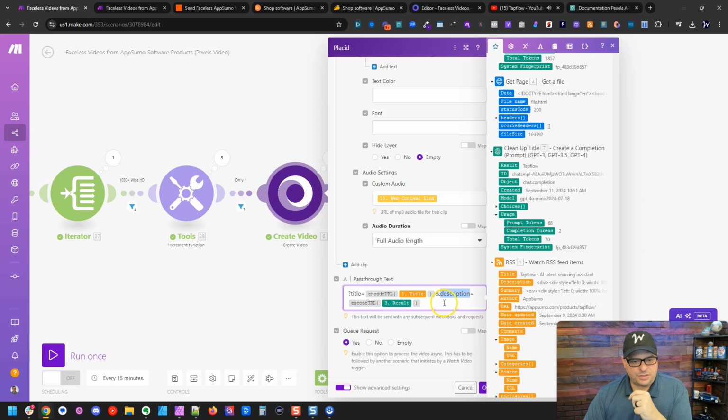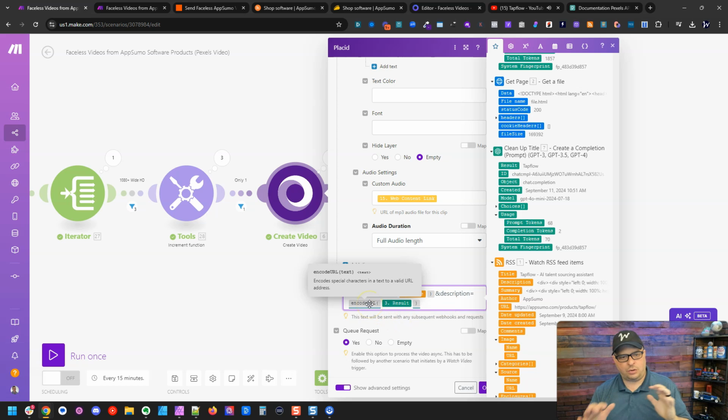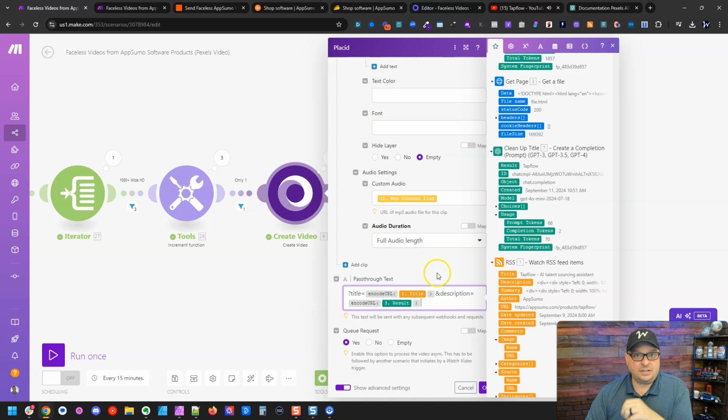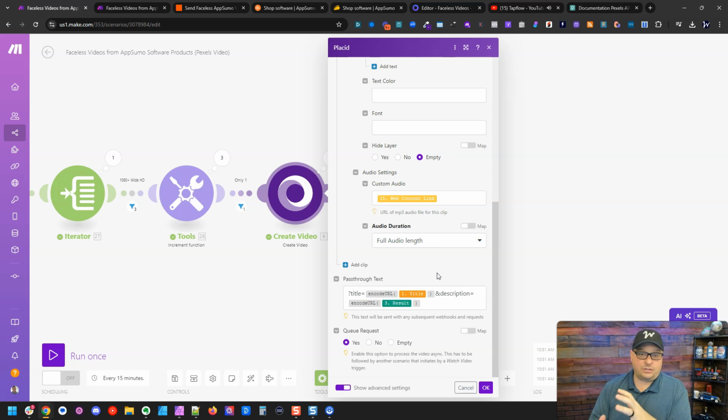And here's the description, same thing. Do encode URL and then put the description. And the description is just simply our script that we created. I'm just putting the script into the description. If you wanted a different description, you could certainly generate that in a different ChatGPT module and save it here. And then queue this request, yes.